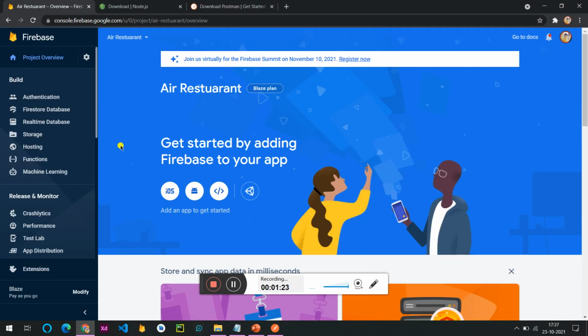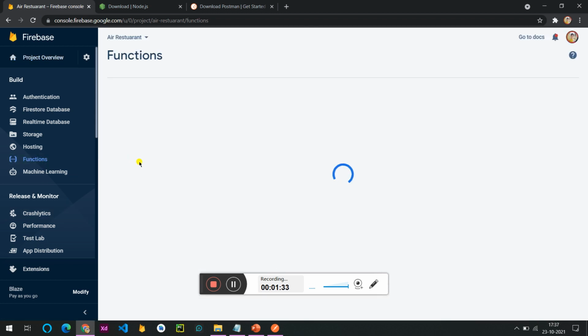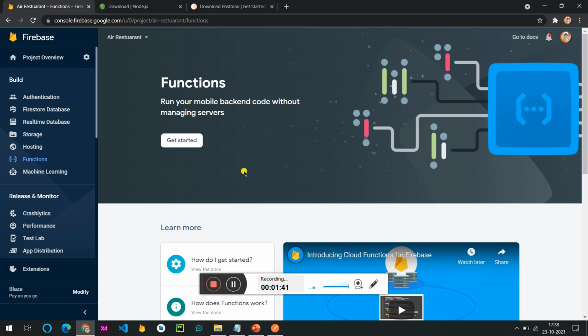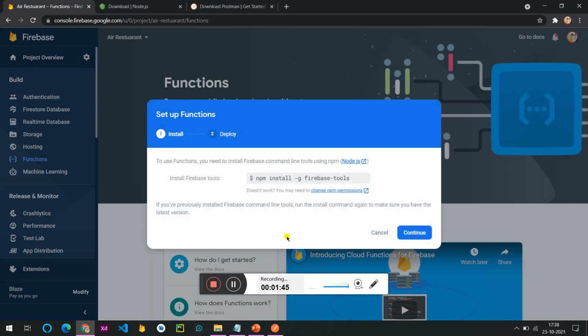Now after the project is successfully created, upgrade your project to the Blaze plan, because Firebase Functions require the Blaze plan, and it's free of charge. You can make 2 million requests a month, so until then you won't be charged. After that, over here it's showing Get started. I will click on that, and it's showing to install Firebase tools with npm.